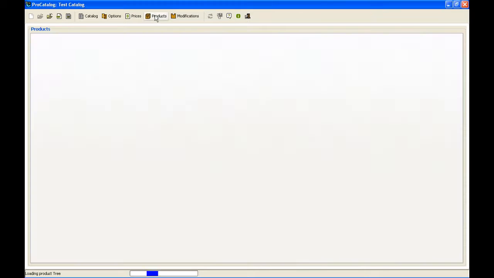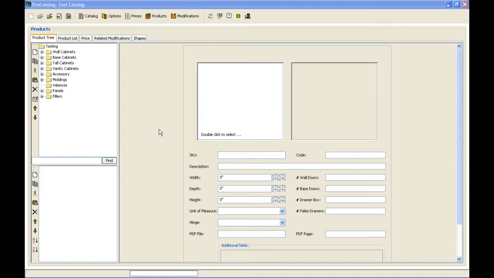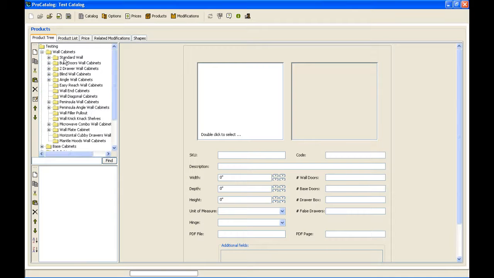Next, we come to our products. Products is really the heart of ProCatalog. This is where all of your cabinets get set up in. This is where we set up our product tree. We can move these up and down. We have all of our cabinets inside here.